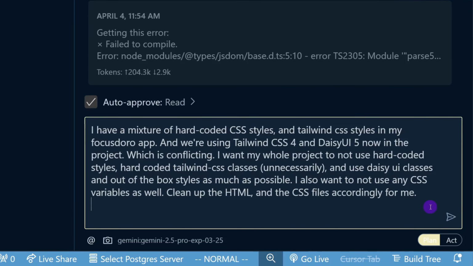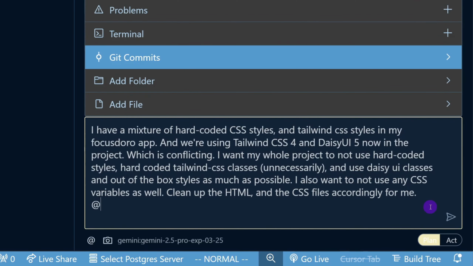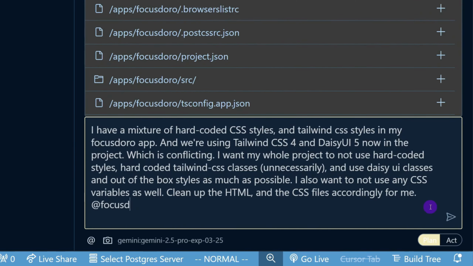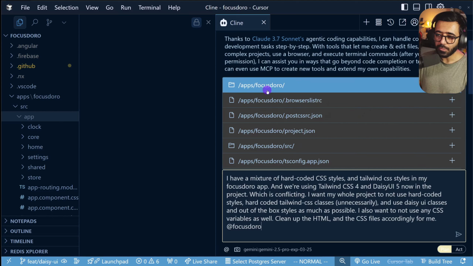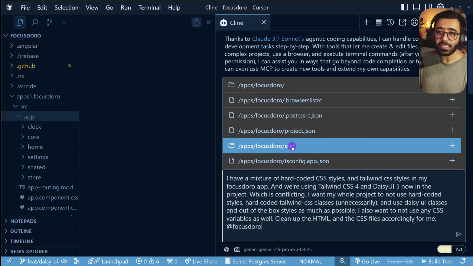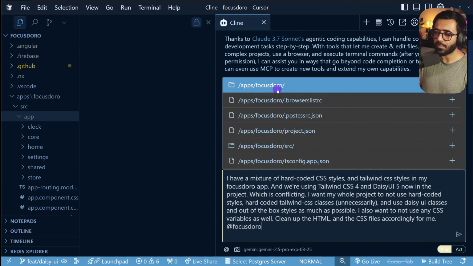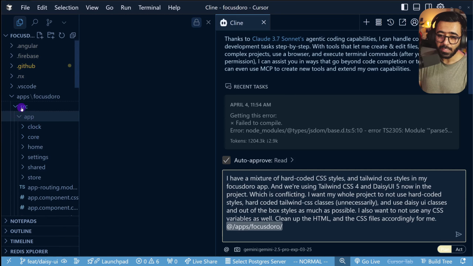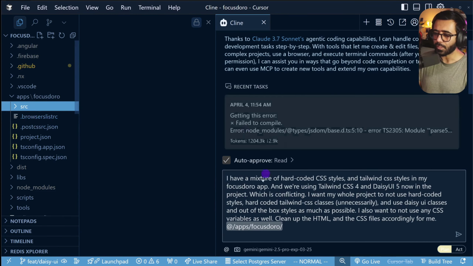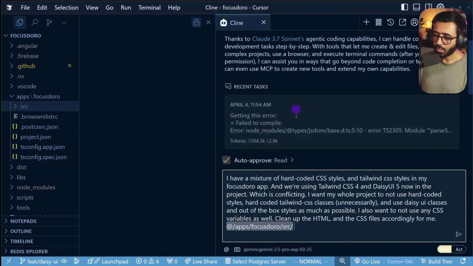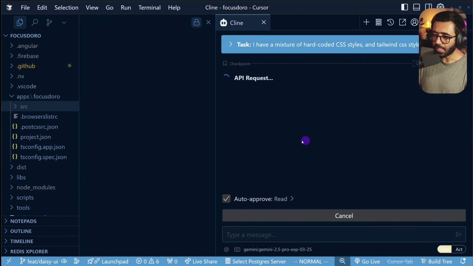Now I'm going to press add, and I'm going to pass it the file. So here I can say Focus.io, which is essentially apps/Focus.io, and I can actually go to the extent to say src here, but actually let's give this Focus.io, because I think there are some files here outside of source. No, there's not. We could actually say source then. So I'm going to pass this folder, and I'm going to hit send, and let's see what this comes up with.